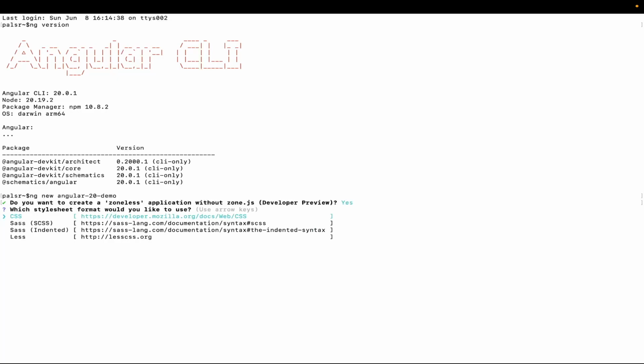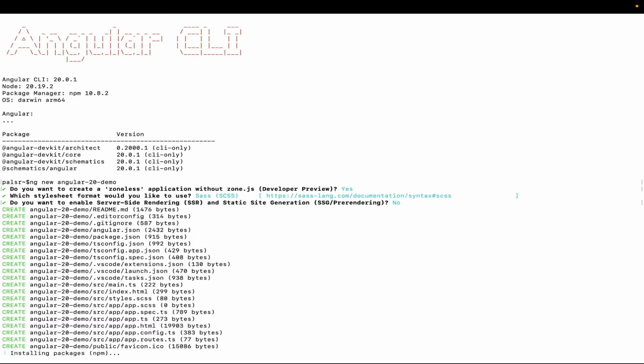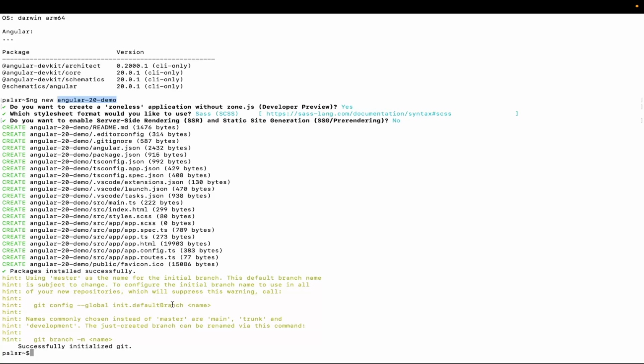Then it asks what style sheet you need. I prefer to go with Sass. Okay. Then it asks whether you need server side rendering or not. For now, I just press no. I don't need server side rendering. Then it will create the project in a few seconds, with the name angular20-demo. Now the creation is done.